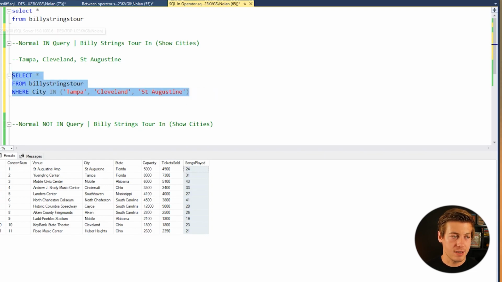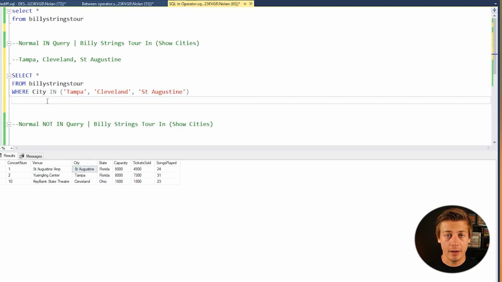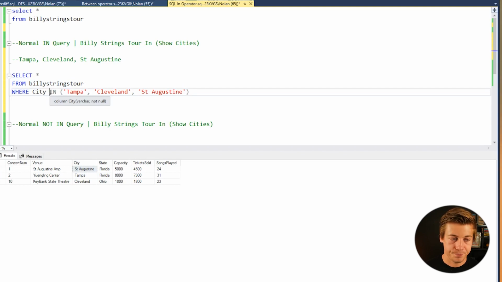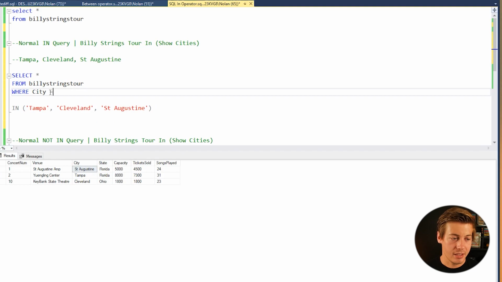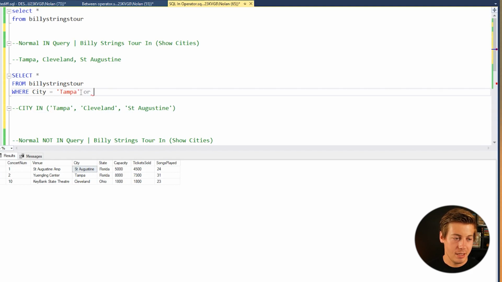So if we run this specifically, you can see that the three concerts showed up: the Saint Augustine Amphitheater, Yuengling Center, and KeyBank State Theater, Cleveland, Tampa, and St. Augustine. Now, the other way you would be writing this without an in statement is like this. So we would have to have city equals Tampa. And I'm just going to put city down here like this and comment it out. And then you would have or, and I'm just going to copy this over here and copy this again.